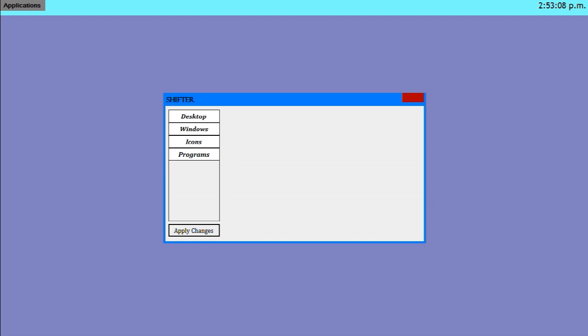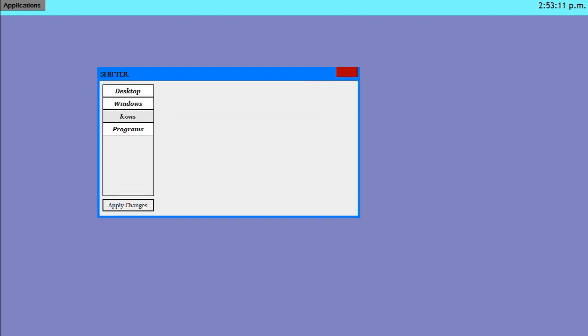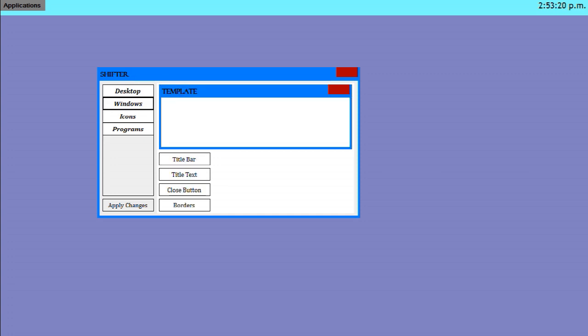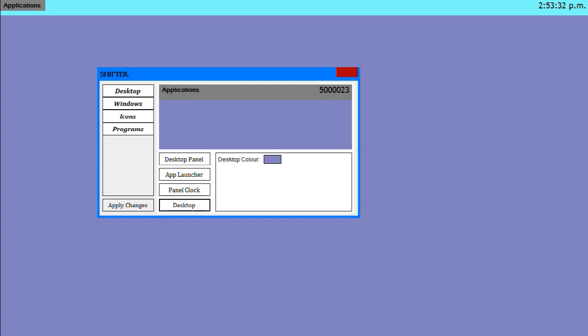I want to change this applications bar, but it doesn't seem to be working, so I'll just go back to the shifter. Let's see what else you can do. You can't do icons, you can't do programs. But you can do desktop, and not everything on the desktop works, so I'll do Windows. So let's go. Yeah, you can't do app launcher, you can't do panel clock, you can do desktop, and you can do this one. But you can't do position yet. So it's always got to be at the top, so you can't really make it Windows.